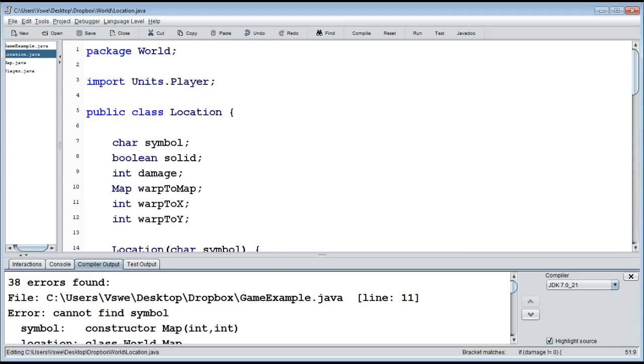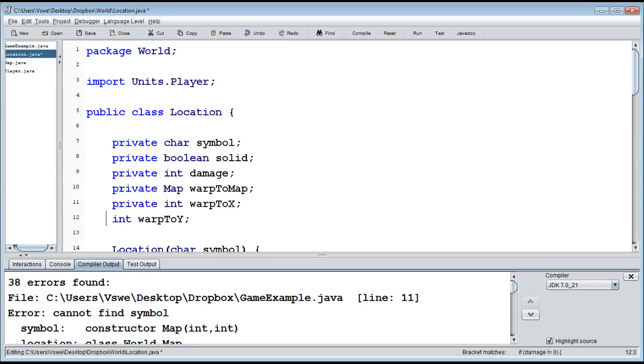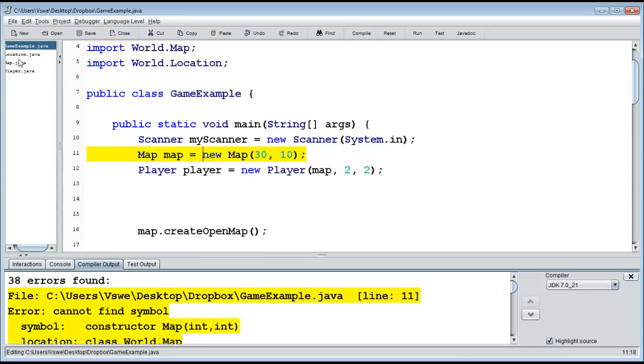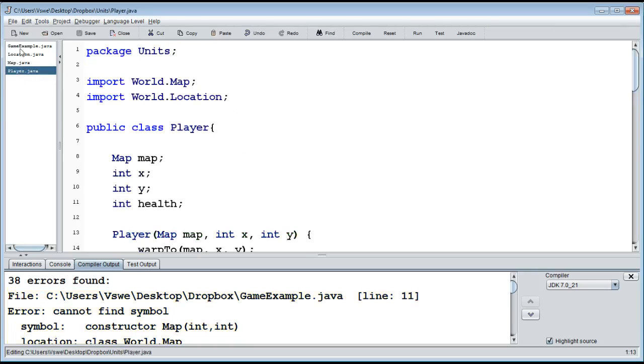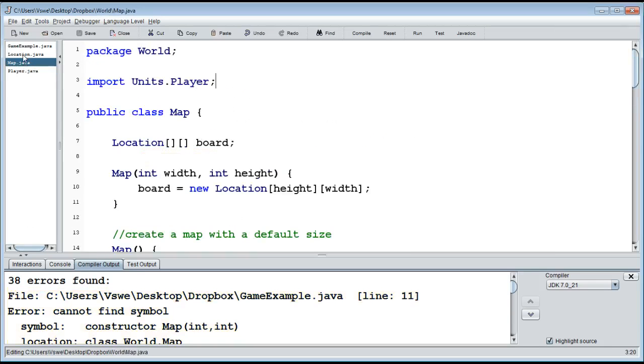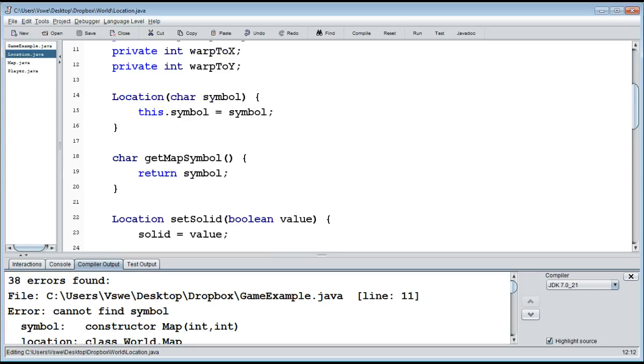So what we can do is define these as private, and what private means is that you can't access it from anywhere outside this class. So we can't access them from our map, and we still have all those errors, of course, so I can't run the code. We can't reach it from the map, the player, or the game, but of course we need to get the values.